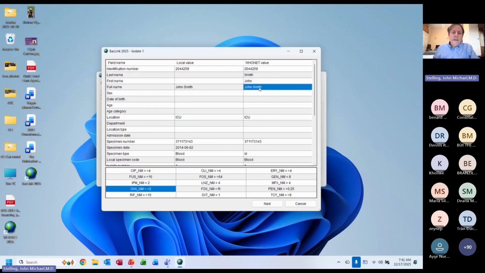It split the name into first and last name. The location it copied and pasted. There's the specimen number. There is a problem with the specimen date. As you can see, the date format is year, month, day. And BacLink says, I don't understand what that means. We can fix that easily, because BacLink supports many different date formats. It just has to be the correct one.